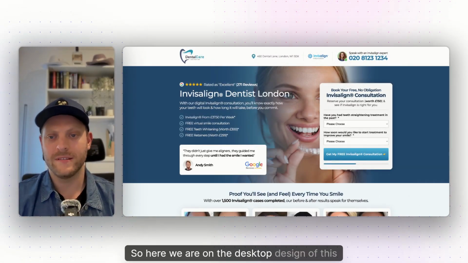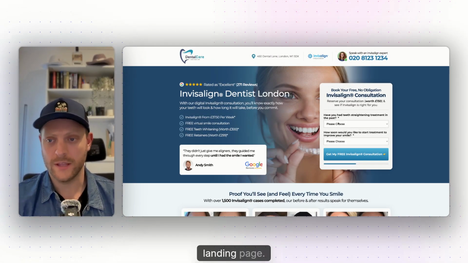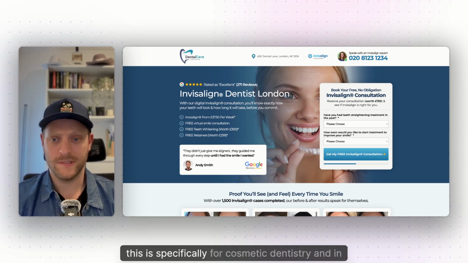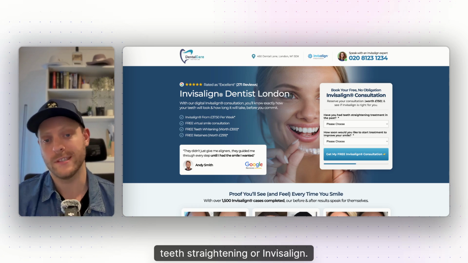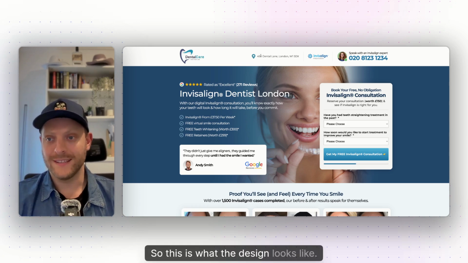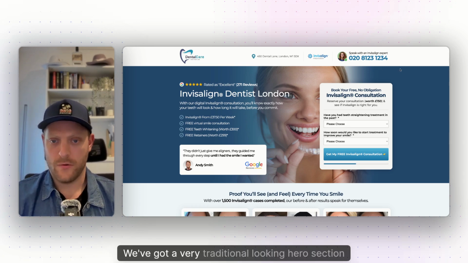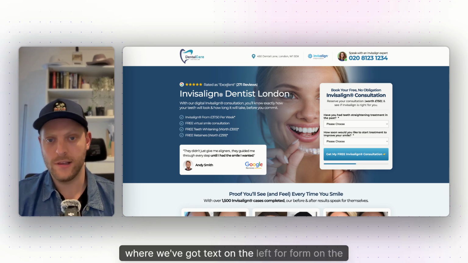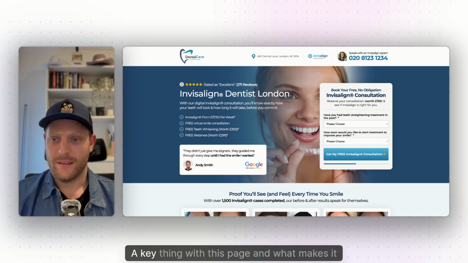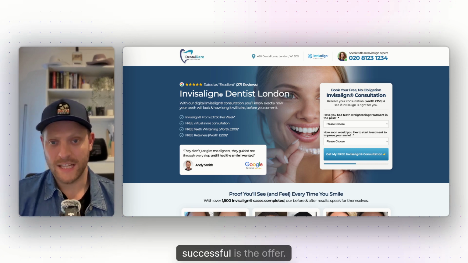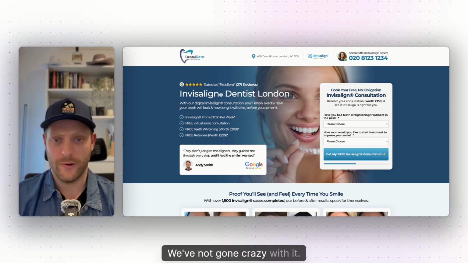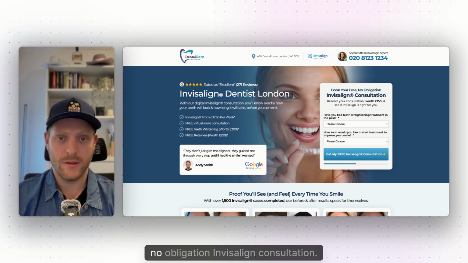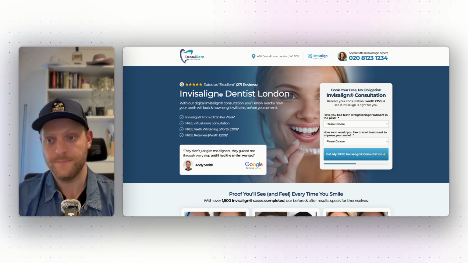So here we are on the desktop design of this landing page. As I mentioned before, this is specifically for cosmetic dentistry, and in this case, teeth straightening or Invisalign. So this is what the design looks like. We've got a very traditional looking hero section where it's split into two, where we've got text on the left, form on the right. A key thing with this page and what makes it successful is the offer. So it's a pretty conventional offer. We've not gone crazy with it. It is just simply a free, no obligation Invisalign consultation.